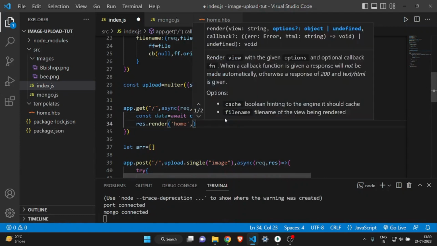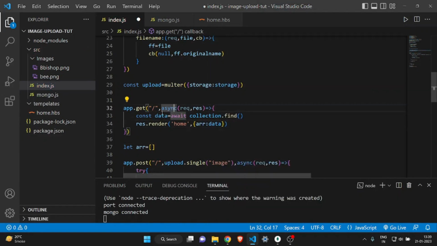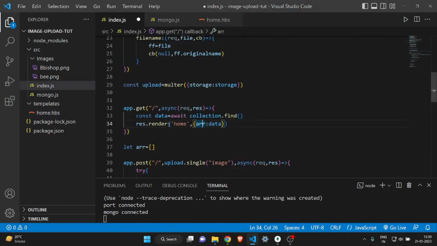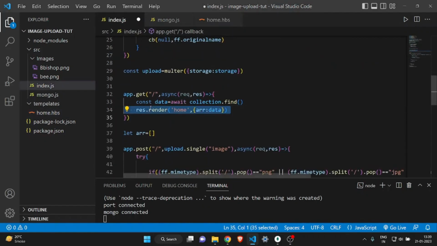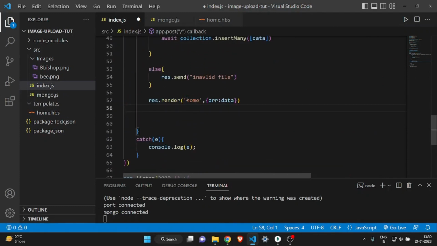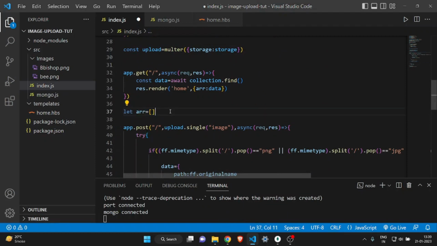And then you have to pass this array as array: data. So you can pass the data as array, and this array we will get here. I will do the similar thing in the post function. So in the post function I will do the same thing, and instead of this data I will write here array. So this array will be this one. I hope you get the point.